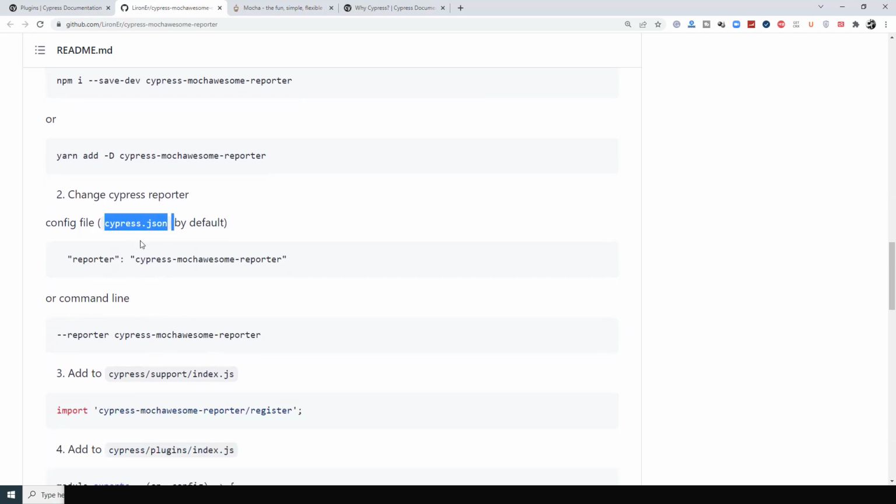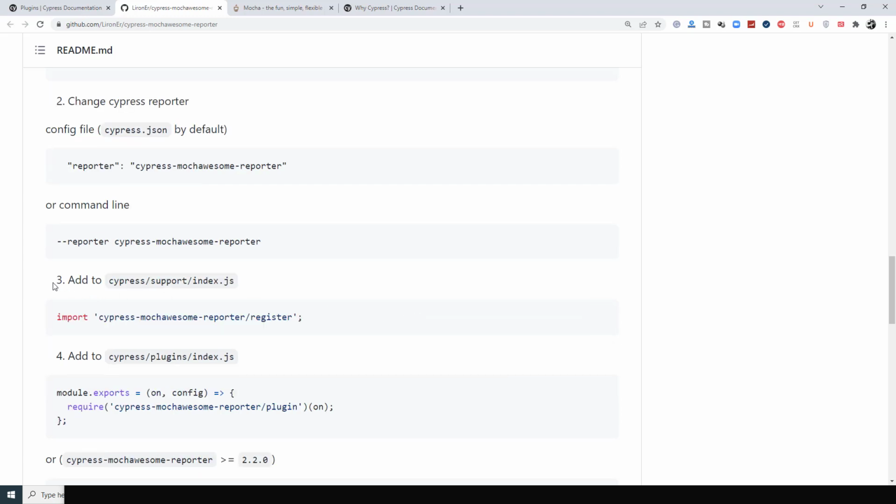Or if you don't want to do this from cypress.json, while running from the command line, you can just add one additional flag called --reporter, and you can add cypress-mochawesome-reporter from CMD as well. So the third step is you need to add this particular statement in the index.js file. Okay, so we have two index.js files, guys. One in the support folder, one in the plugins folder. So let's add them one by one.